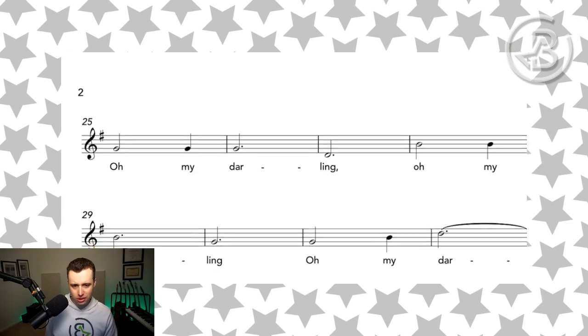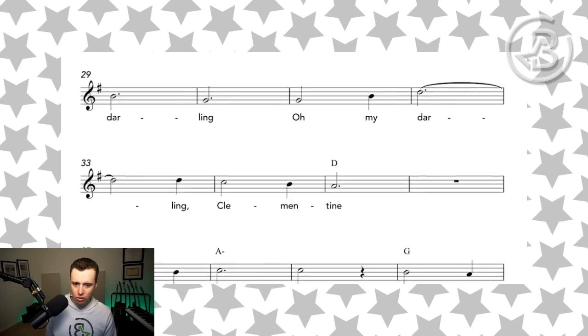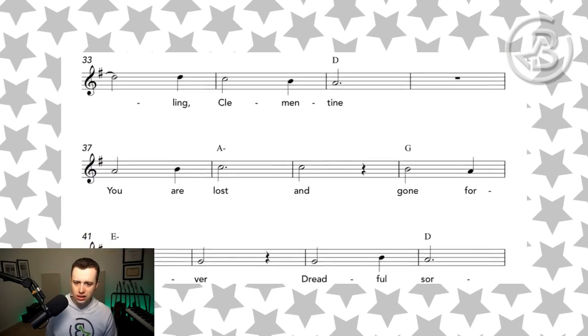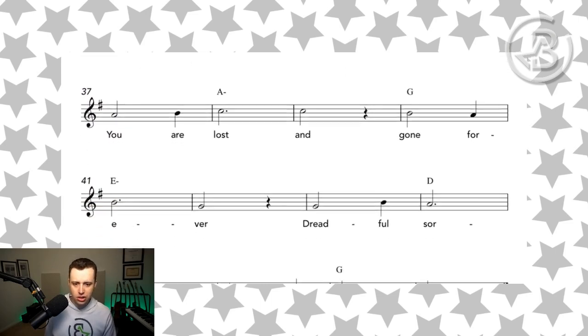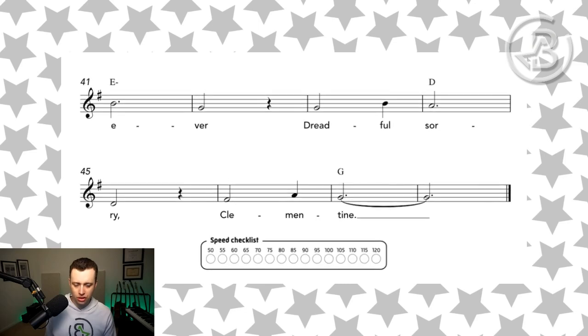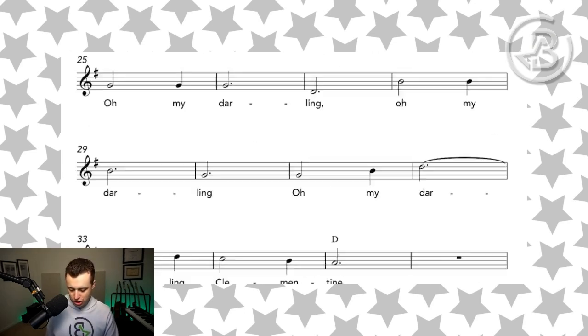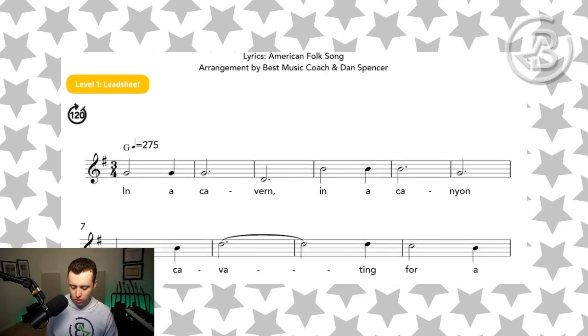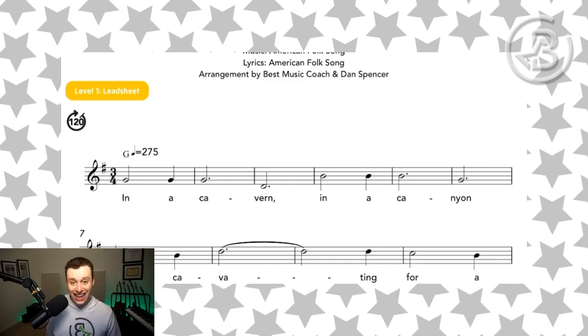Let's go on to the second page. We stay on G for a whole long time. And D, A minor, G, E minor, D, G. Okay, so we can see that the last chord of the whole song is G. The first chord of the whole song is also G. That right there is pretty much all we need to say that the song's in the key of G.